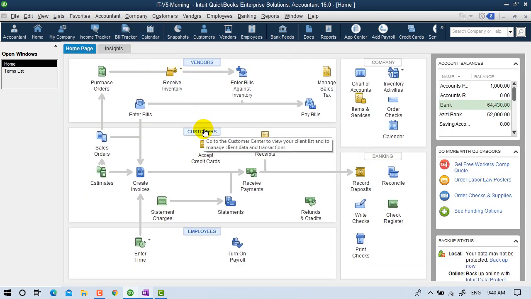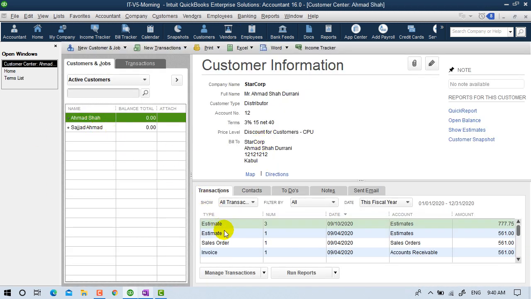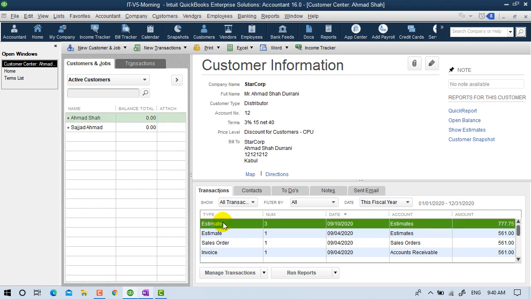Now see, we go to the customer center to see whether this estimate has been passed or not. So we go to the customer center. So for Ahmad Shah, we have this estimate number 3. So it is this one, okay, which is $777.75.